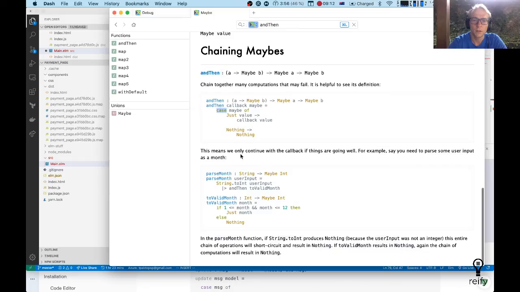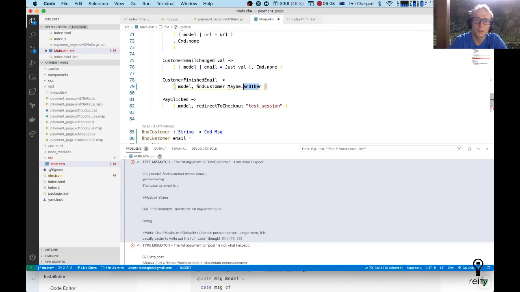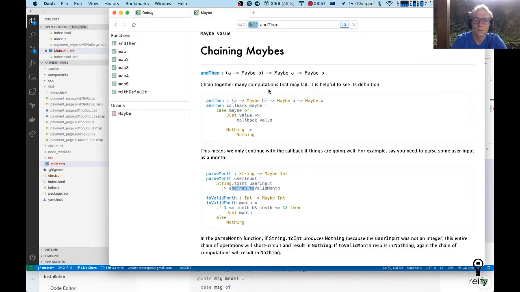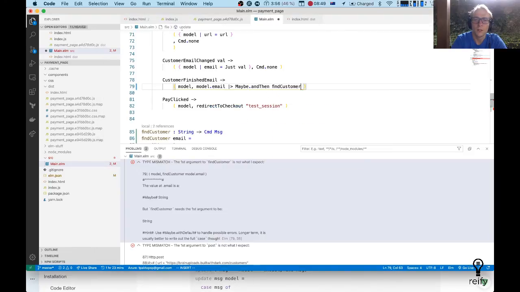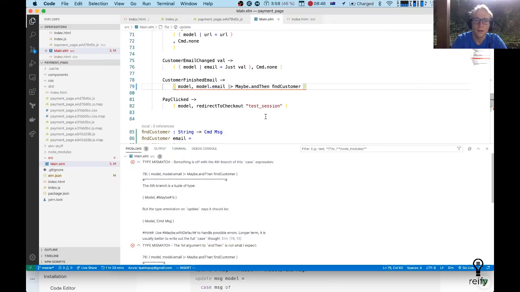So we pass maybe dot email, model.email. Essentially we say model.email, and if we got the email, then we call find customer. And I think if we don't get an email, it should be fine. So that returns maybe to us. That's no good. So let's do the simple case.